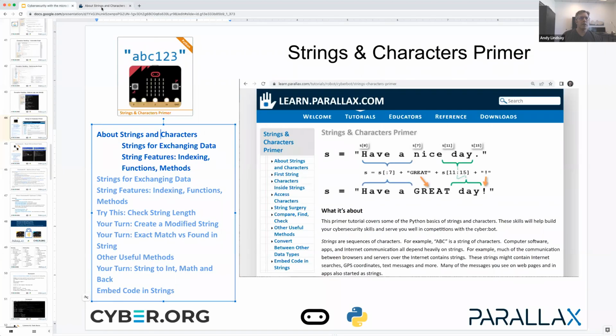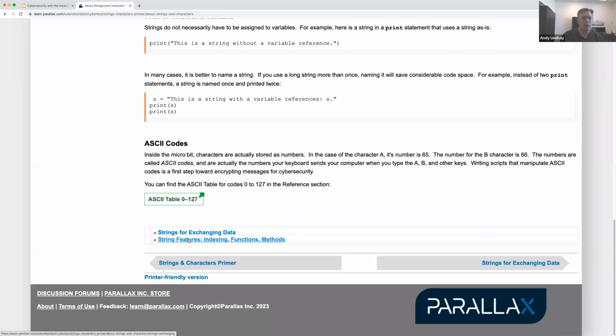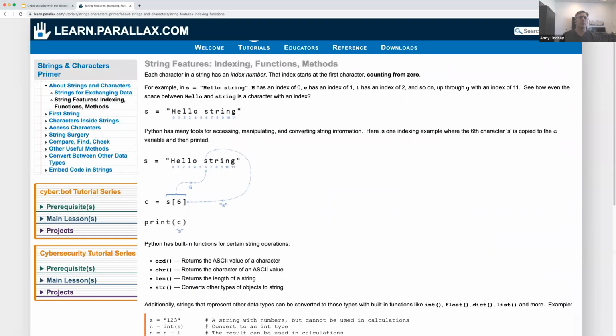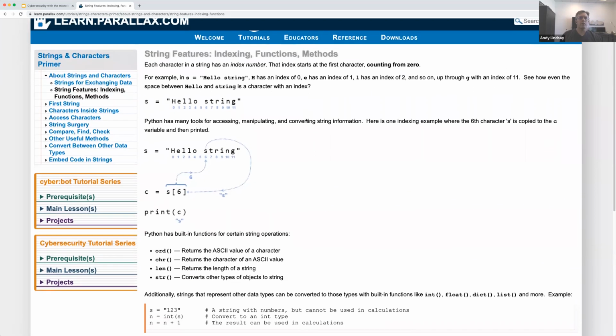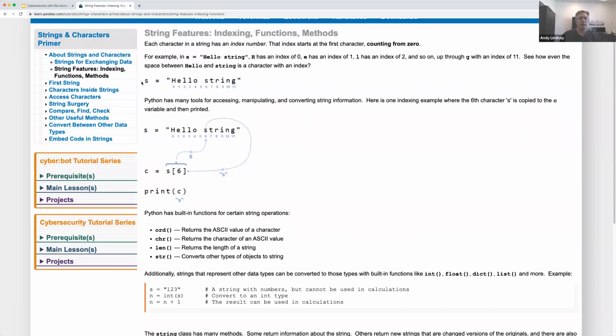And next up, I'm looking for, here it is, features. All right. So looking at a string, if you give it a name like S, it has a 0th character, a 1st character, 2nd character, etc., all the way up through the last character, which in this case is the 11th character.